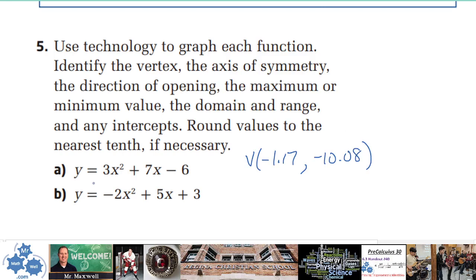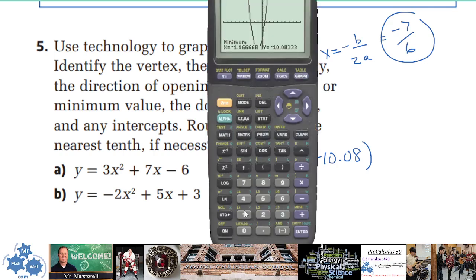Now we said that the vertex we were guessing was going to be negative b over 2a. We know that from before. And so that was going to be, we said that was negative 7 over 6. So negative 7 over 6 as a decimal is this right here. Was there a question over there? No question? Okay.